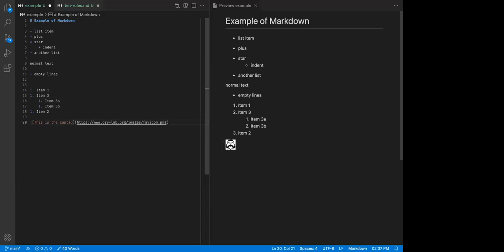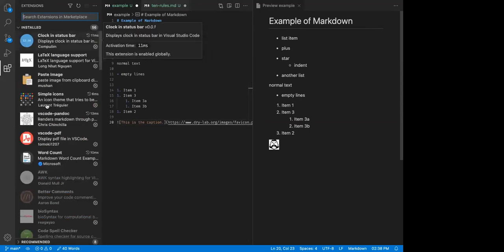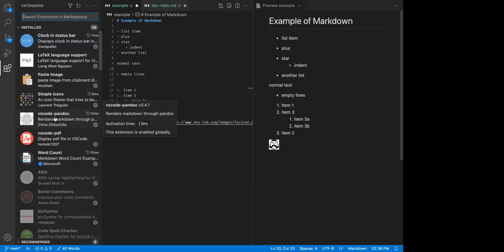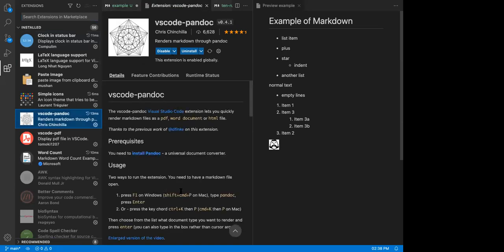this caption is not seen because remember, this is an extension of Pandoc and this is not Pandoc. There is some tool here called something like Pandoc preview, but I'm not using it. What I'm using instead is this one. There is an extension called VS Code Pandoc that essentially gives you a button, F1, and you, for example, press Control K P or Command K P, and it will process it automatically.